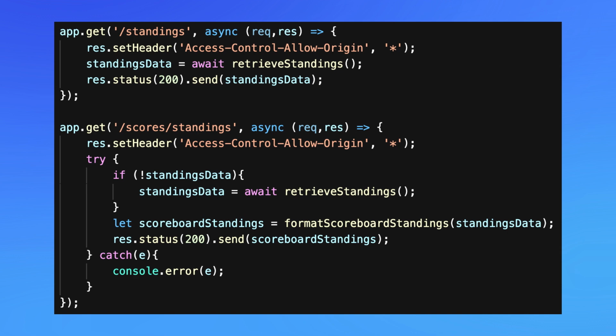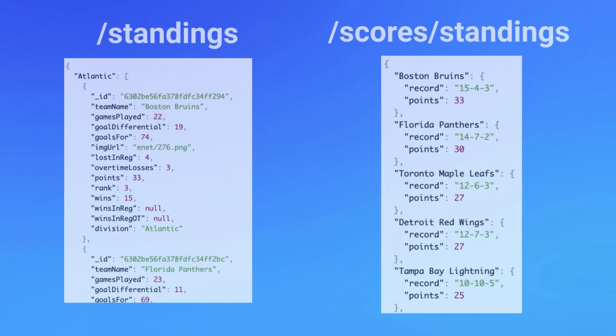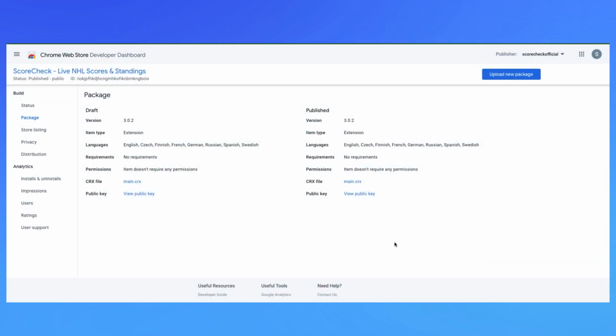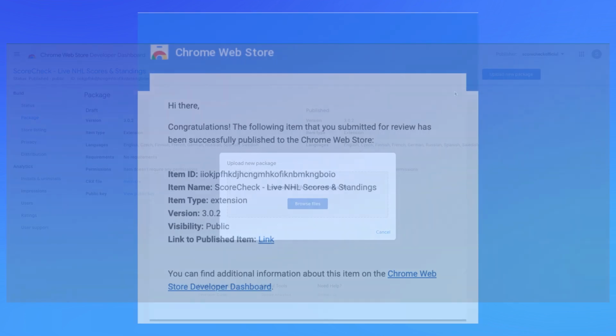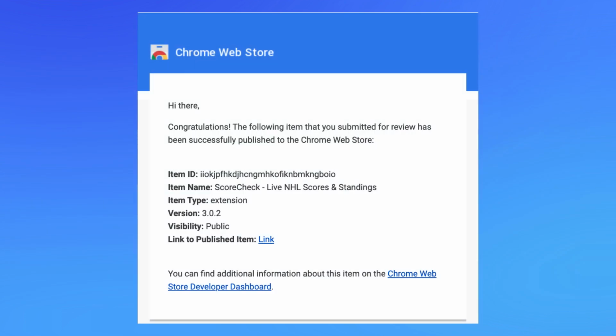If we go back to the problematic code, you'll see that there are very few differences between the two endpoints. In the second endpoint, we are checking if the standings data object is null to avoid redundant calls, and we are also using this format scoreboard standings function to repackage the data. Each tab uses a different endpoint so that I can tailor the response object to how the data will be displayed within each. I try to keep as much code as possible within the backend server, since all front-end code changes need to be reviewed by Google before release to the Chrome Web Store.